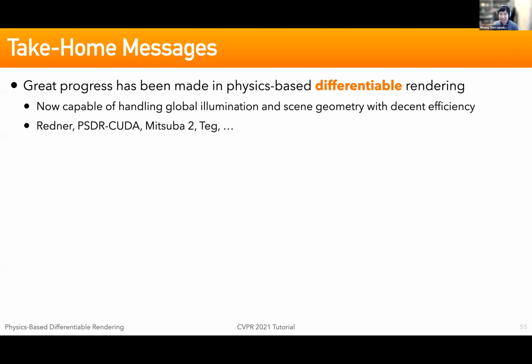Modern methods are capable of handling global illumination and differentiating with respect to scene geometry with decent efficiency. We have talked about systems like Redner, like PSDR CUDA, Mitsuba, and also the new automatic differentiation framework. Although most of them are still under development, I wouldn't say any of them are super polished, ready for product. But if you have a research project that may need differentiable rendering, trying some of them might be a good idea.